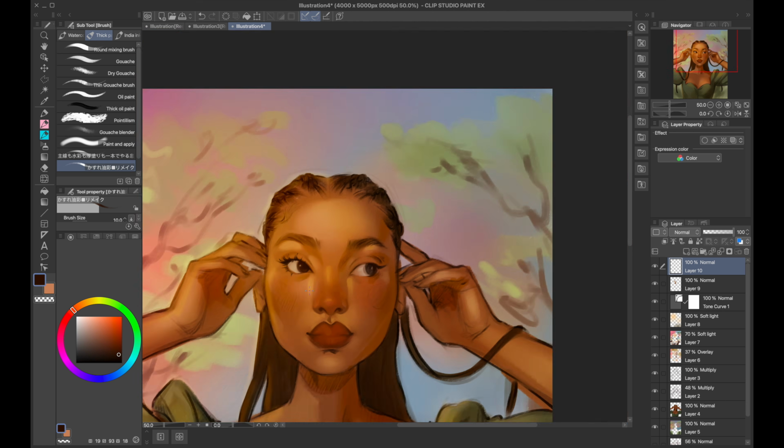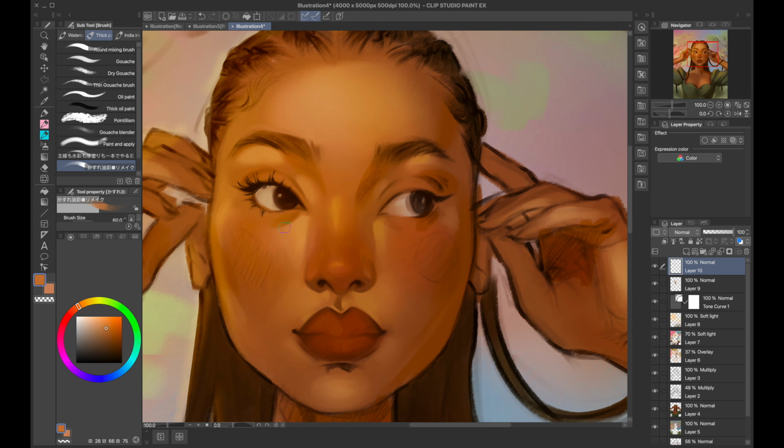The next point I want to talk about is placement. Now that you know what to accentuate and hide when you're drawing female faces, let's talk about where to place these features.